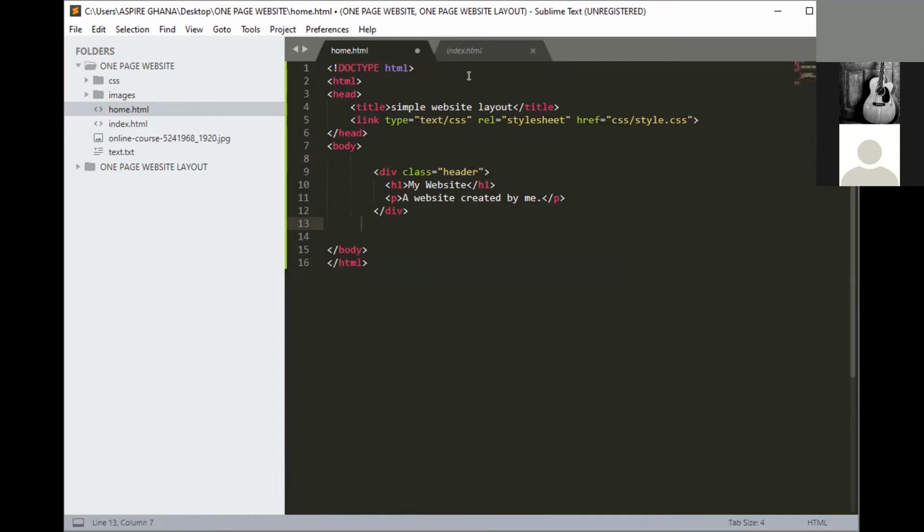All right. The first set of code is the header. We have a div with a class header in it, then an H1 tag with my website, and then a P tag with websites created by me. So there is an HTML header we've created. We'll go into the page and then refresh it and see what we have.